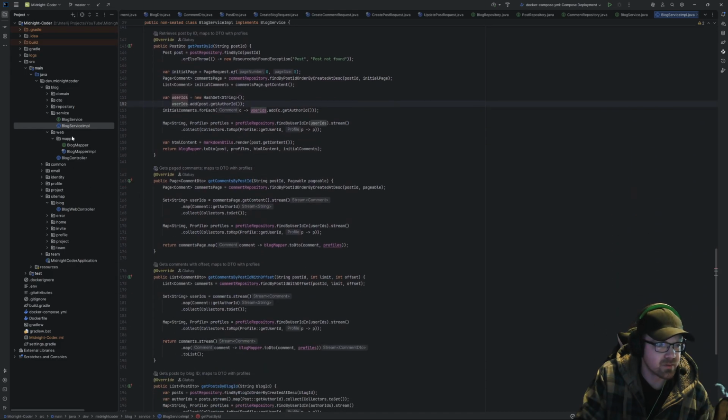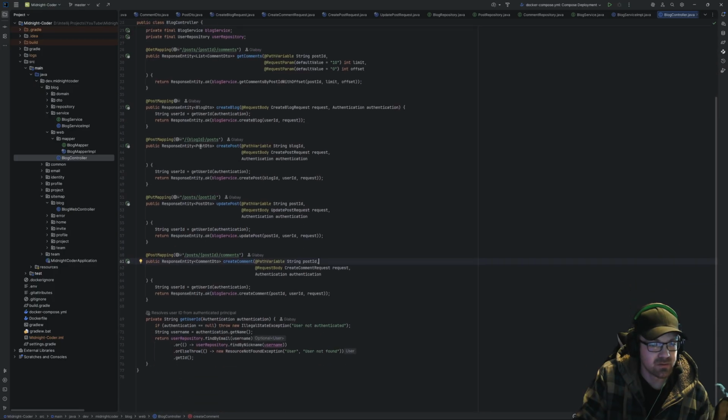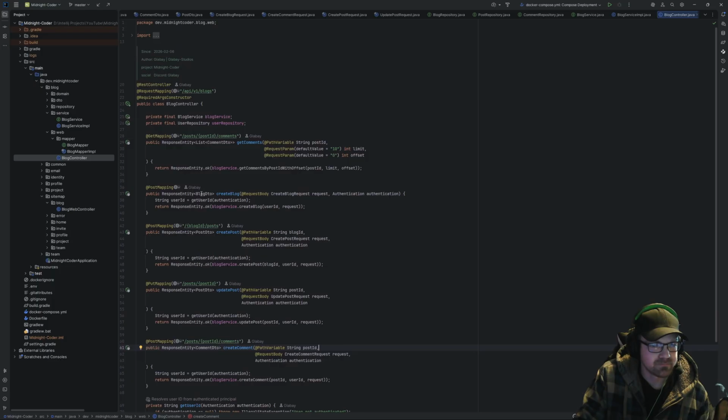But if we come down, I also have the controller, which handles getting the pages, getting the posts. My comments are limited to 10 by default before you essentially have to click a button and load the next 10.